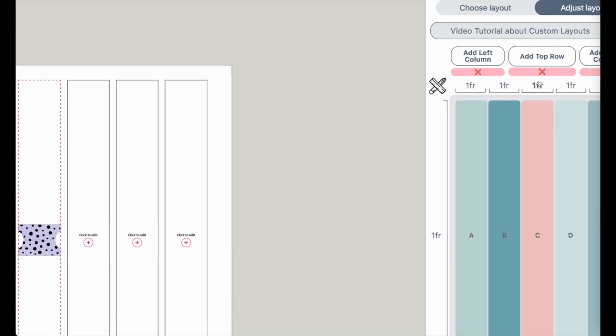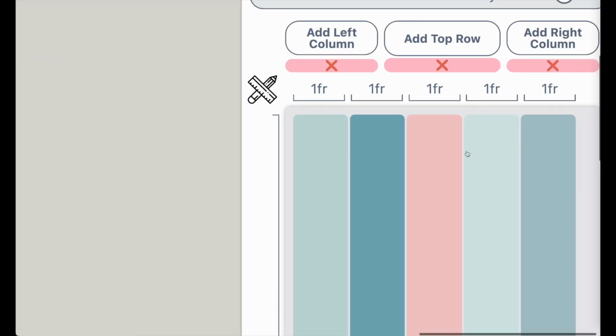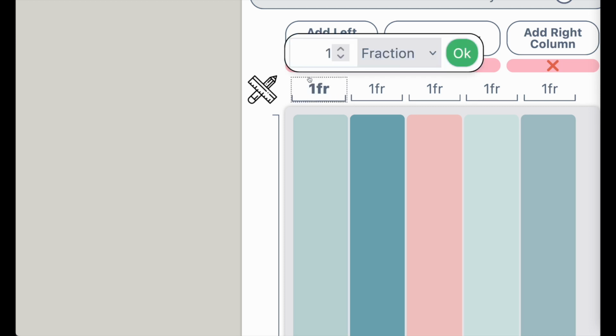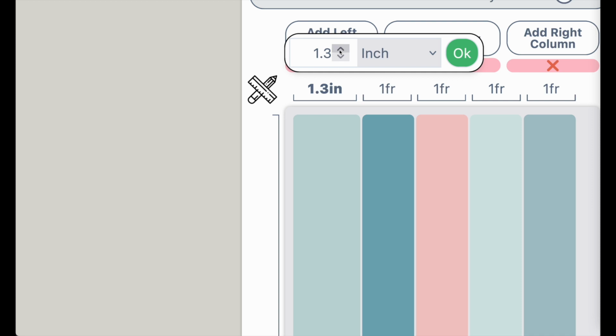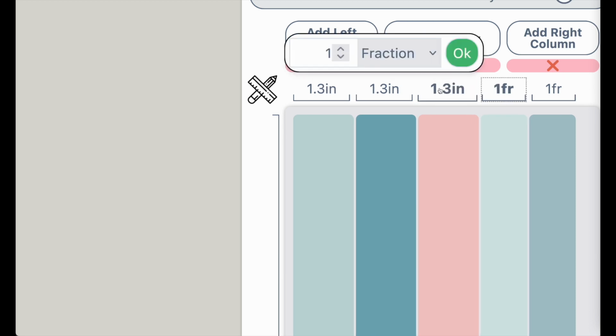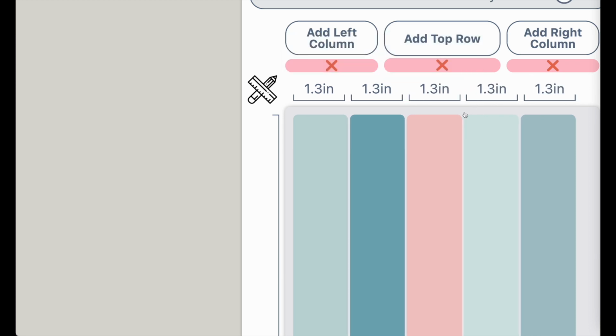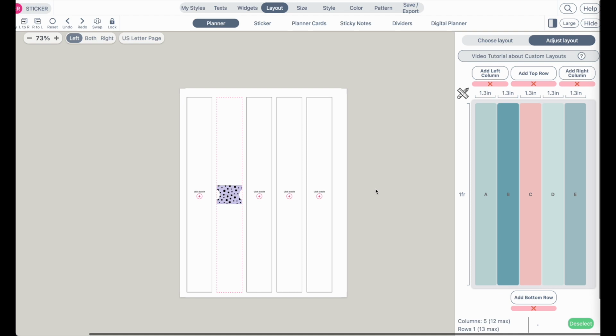If I zoom in here, you will see that each column is 1 fraction wide. But what we need now is to have them 1.3 inches wide. So you can click on this 1 fraction, and this box will show up. Here you can change the metric to inch, and increase it to 1.3 inches. Then repeat this step for every column until you have something that looks like this.